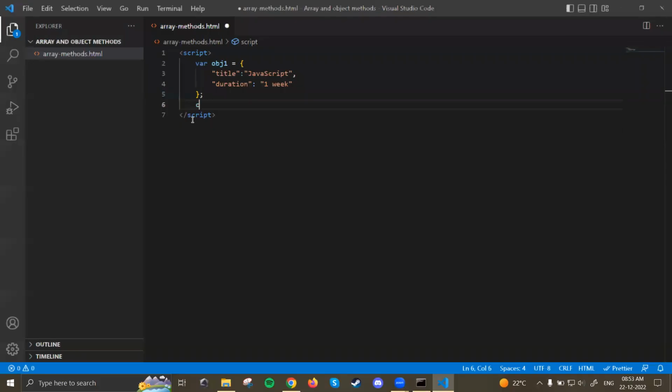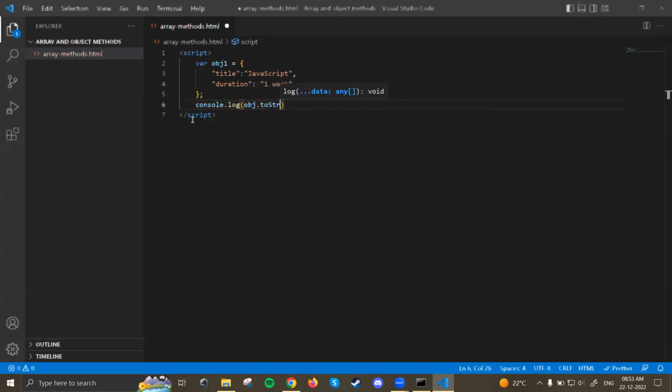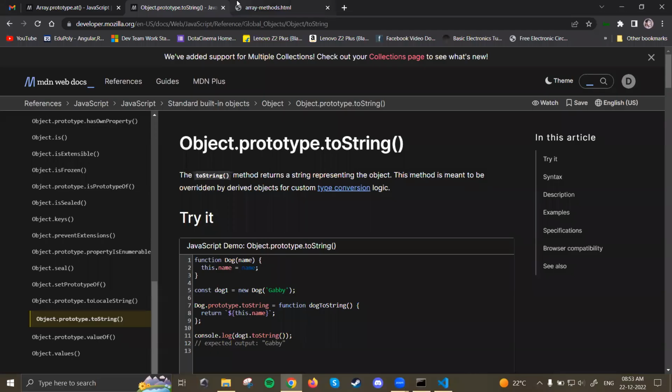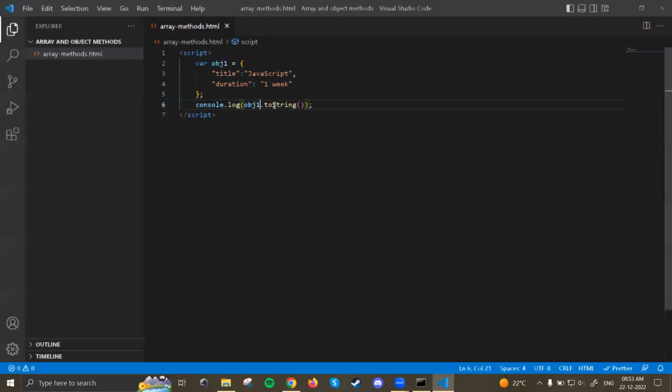Let me show you this. Console.log of obj1 dot toString. What does this do? It gives us object. It is not able to give us what is in it, but actually it is getting converted to string. We are not able to see it, but instead of this, we have a better method.